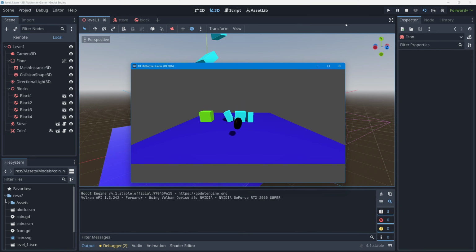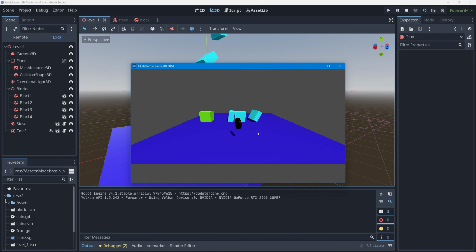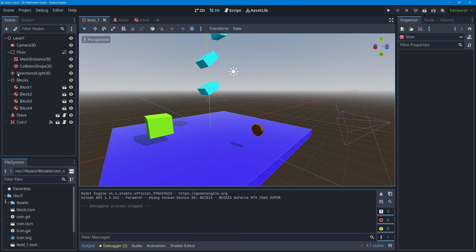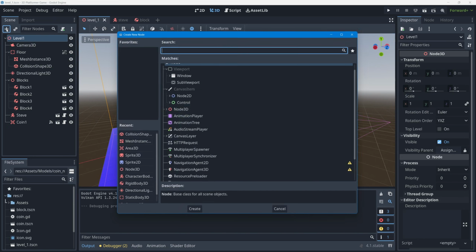Our game will load and we have our materials, and of course I can collect that coin. However, as I pointed out in the last lesson, that coin in my game doesn't look very good because it's reflective, and right now what it has to reflect is basically nothing. It's a gray void. So I'm going to go ahead and add an environment into my scene. How do I do that? Well, I'm going to go ahead and select the root node of my scene, the node 3D called level 1, and I'm going to press the plus button to add a new node.